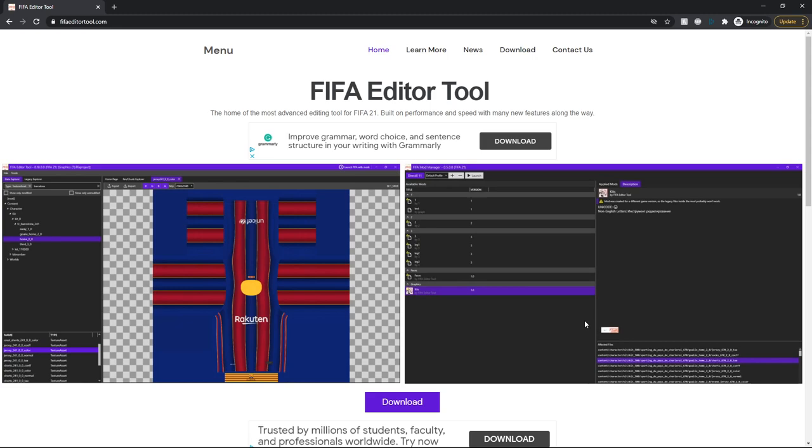So to download it, just go to fifaeditortool.com. Should bring you to this website. I would recommend you disable your ad blocker, because ads are how the tool raises its money to keep being developed. It's a large portion of that. So if you want, you know, the tool is 100% free. So if you want to help it keep that way, then I would recommend you turn off your ad blocker.